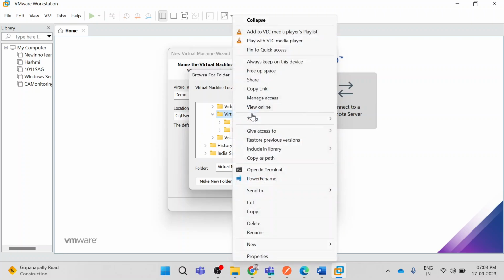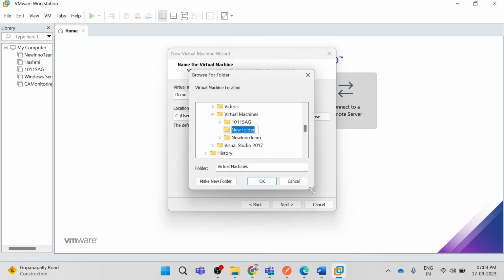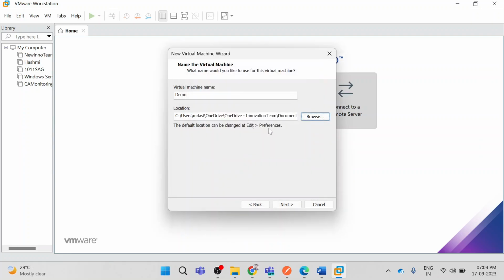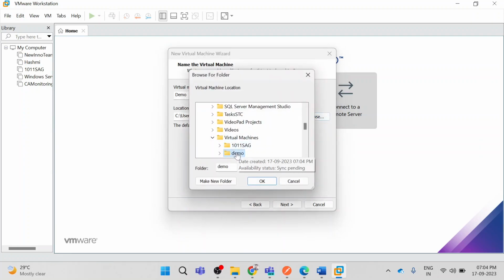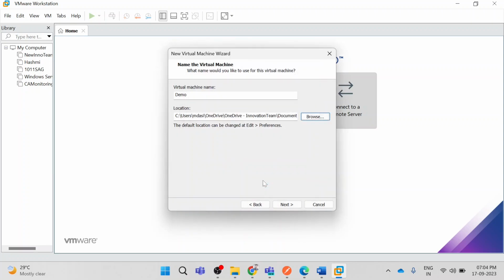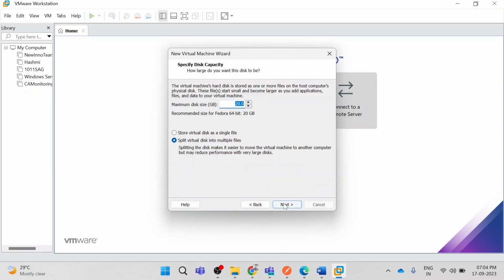I will create one more folder. In that I will install. So I give the name demo. Okay, so I will select demo, then click on OK. So let me check. Yes, it is selected. So now click on the next.